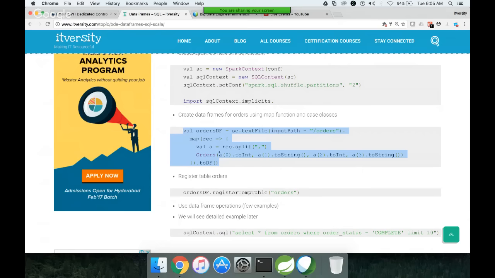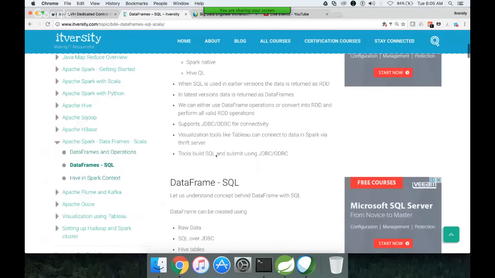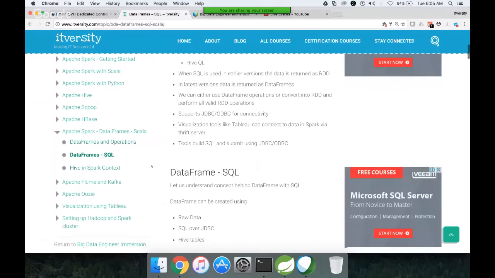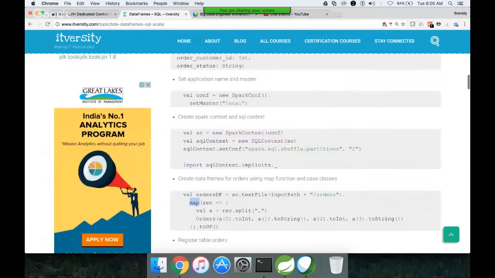And the data frame can be created in multiple ways. One, by applying the map transformation like this. Other, if you already have a structure in Hive Metastore, you can create a data frame out of a Hive table also. So we'll get into that as part of Hive in Spark context in a while. First, we'll talk about data frames and using SQL on top of that. And a data frame can be created using transformation such as map, or using Hive Metastore also.